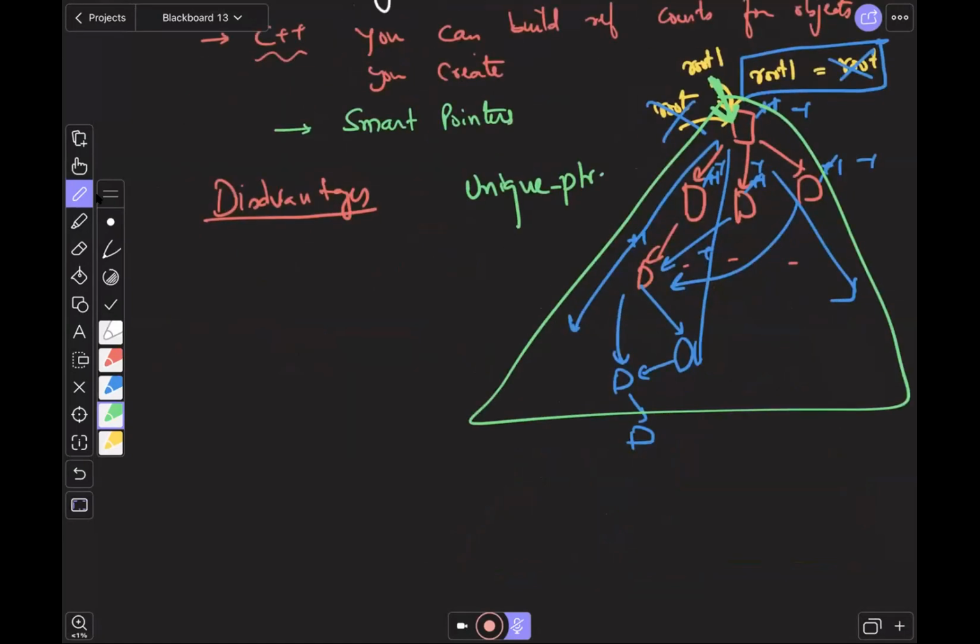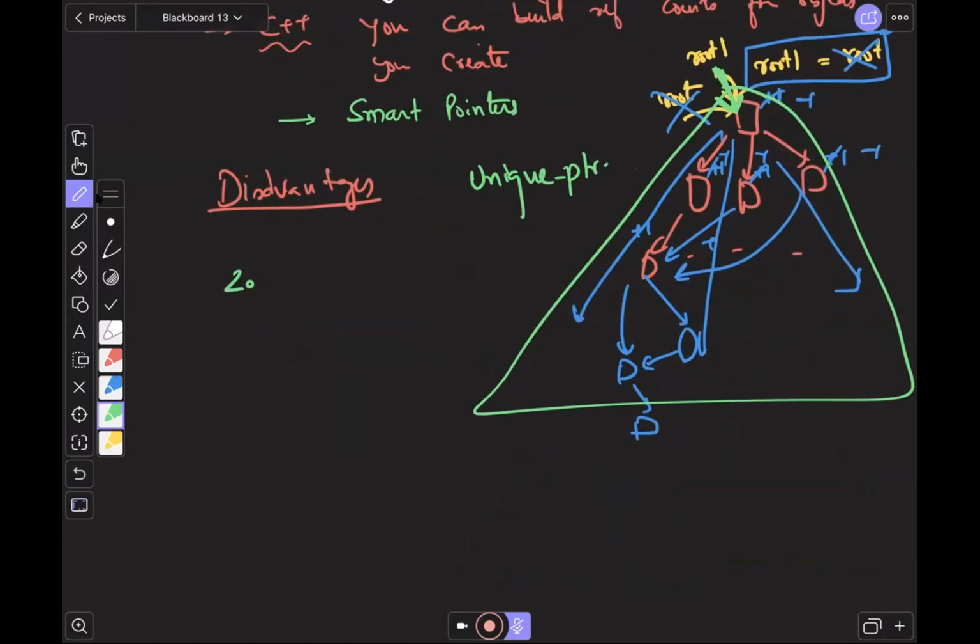Number two, of course, reference counts are not going to be cheap, right? For every object you create, there has to be an extra little bit of memory tucked away somewhere where you need to put its reference count, right? That's going to be a problem.